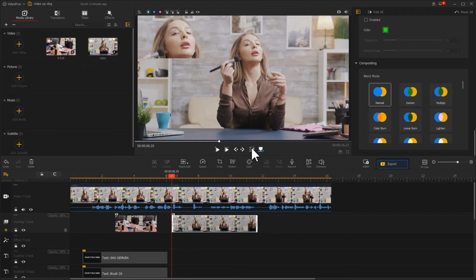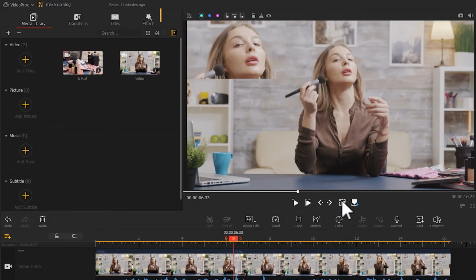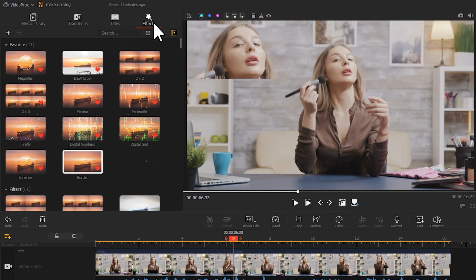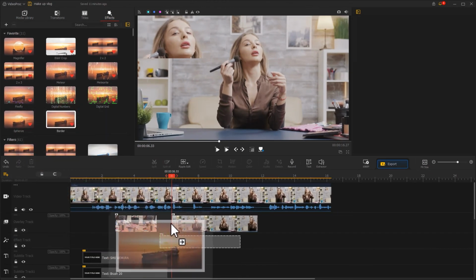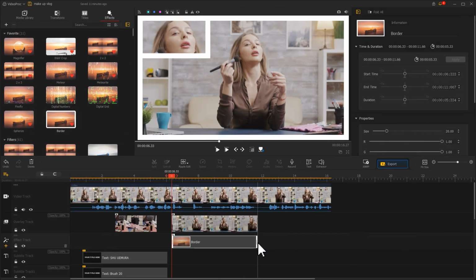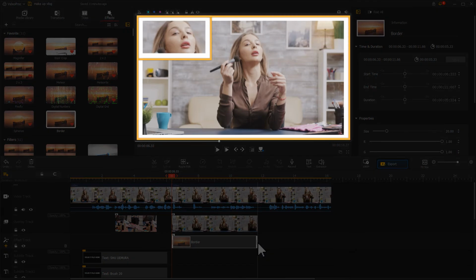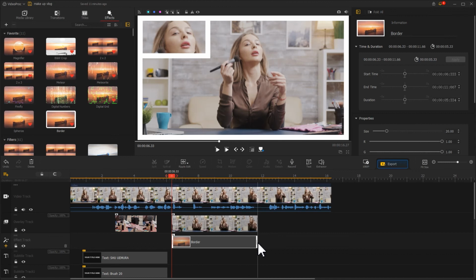In addition, I want to make the border between the close-up and the main image stronger. Well, find the effects icon in the top left. Click it, find the border effect, and drag it to the effect track. Now we can see both the close-ups and the main image are bordered. But this is slightly different from what I expected.